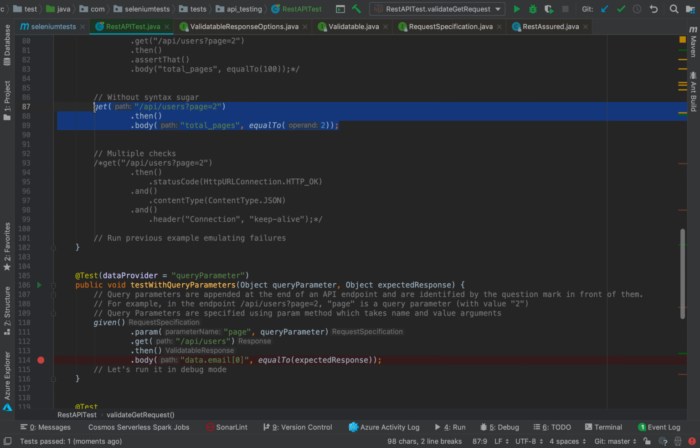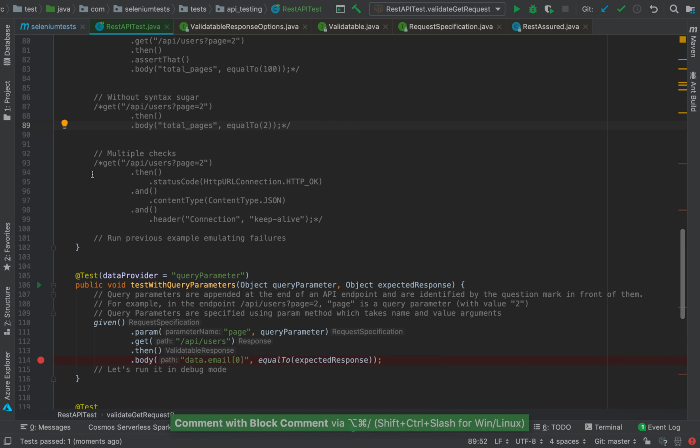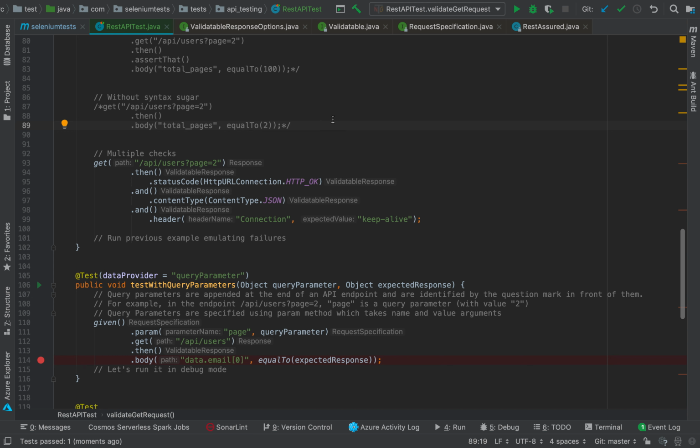Now let's see the next set of statements, which is multiple checks. You also have the facility to not just check a thing once, like just doing then body and being done with the test. You could also check multiple parameters at once. So what is happening in the next API call is we do a get, then we verify the status code. If it is okay, then we also verify that content type should be JSON, and we also verify that header connection should be keep-alive. If I run this, it would also be green.